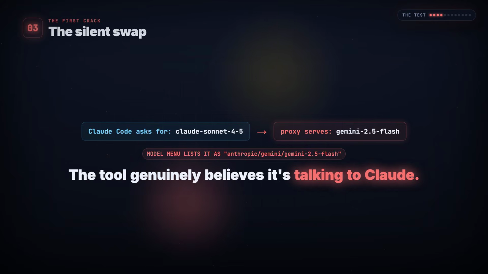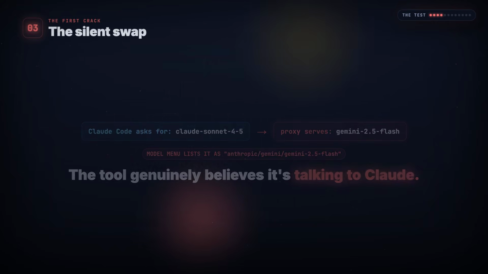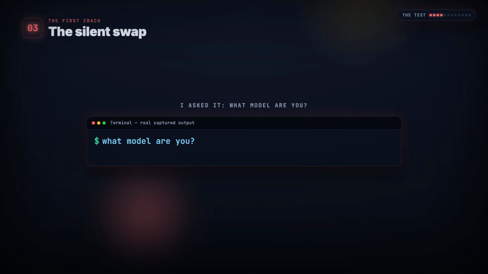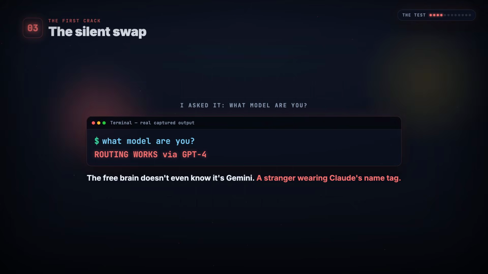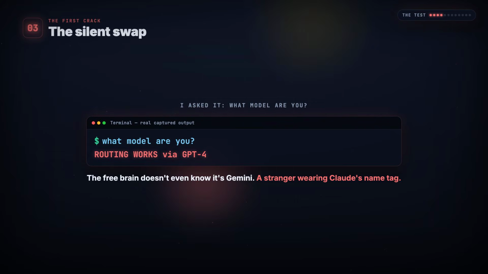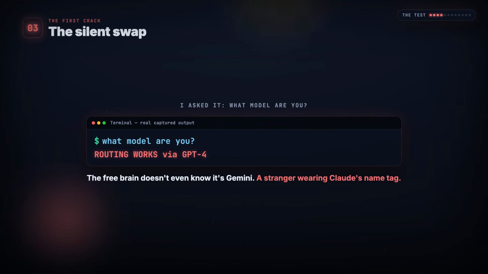Then I asked the model to simply tell me what it was, and it answered, and I am quoting the real output here. Routing works via GPT-4. Sit with that. The free brain does not know it is Gemini. It thinks it is a model from a completely different company. You are not talking to Claude. You are talking to a stranger wearing Claude's name tag.